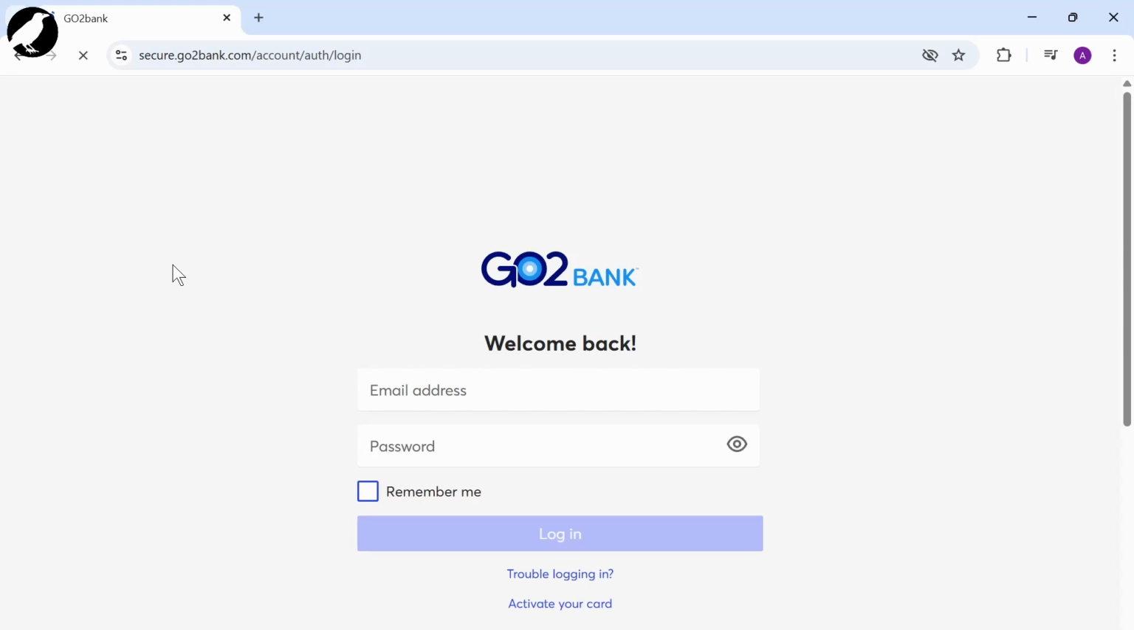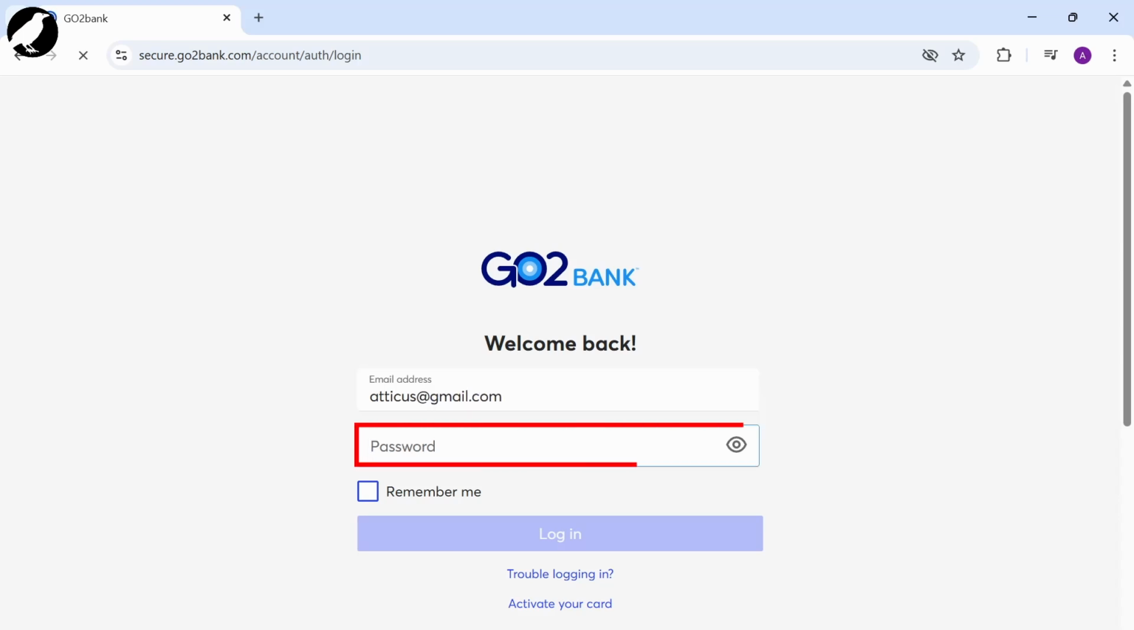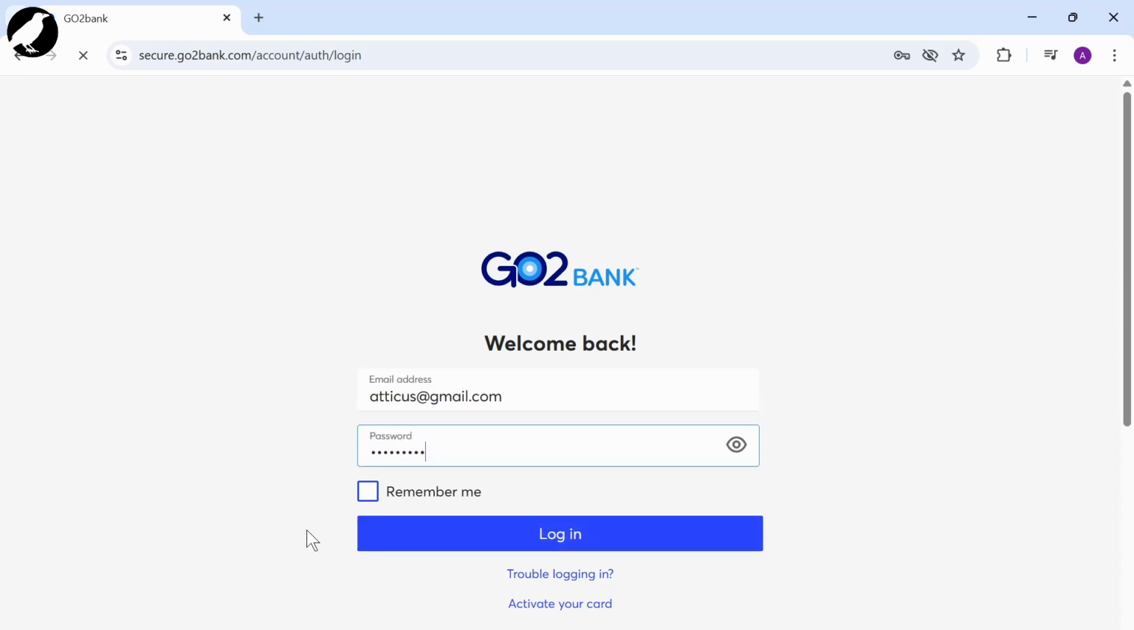So all you have to do right here is type in your email. After you type in your email that is associated to your account, you can then type in your password. And if you want to make your future logins easier, you can tap on the remember me button and then tap on login to log in into your account.